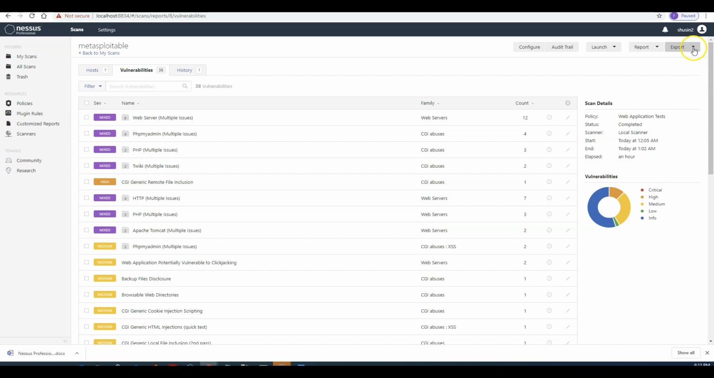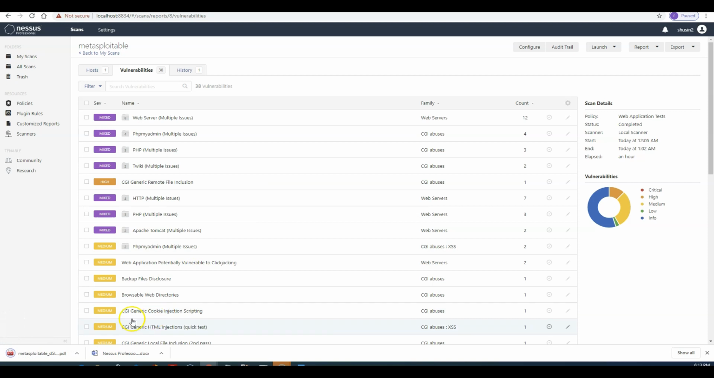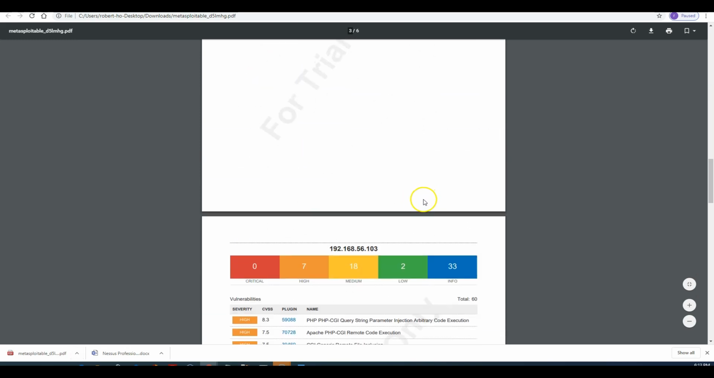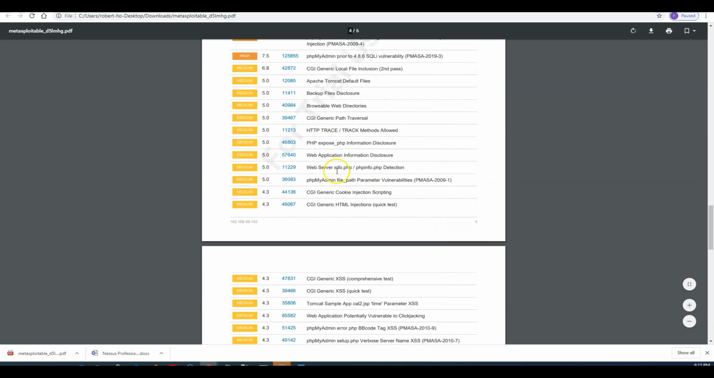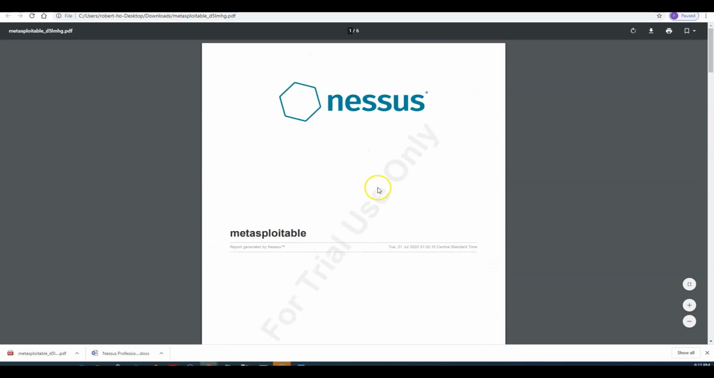Also, we can save this data and submit it as a PDF, for example, right? Generate report, okay? We're generating a report, and then we open this, right? So this is how we do a vulnerability analysis for a web application. Then we need to print this out and take care of this matter as soon as possible. All right. So this is Nessus Professional, a powerful tool.